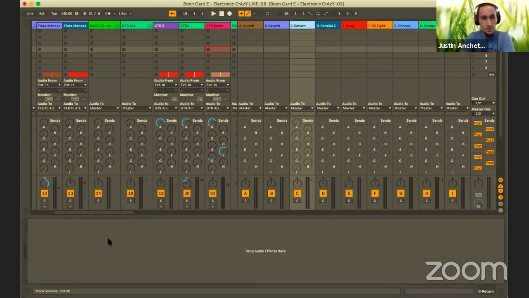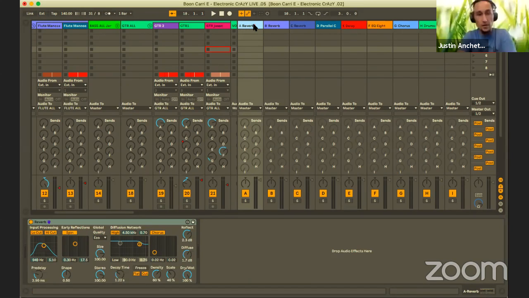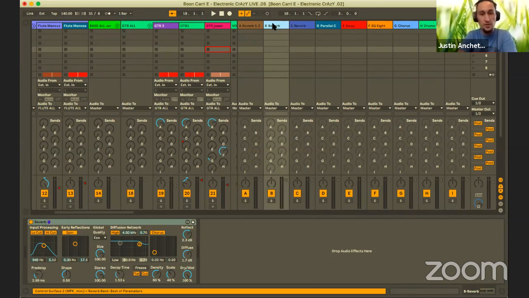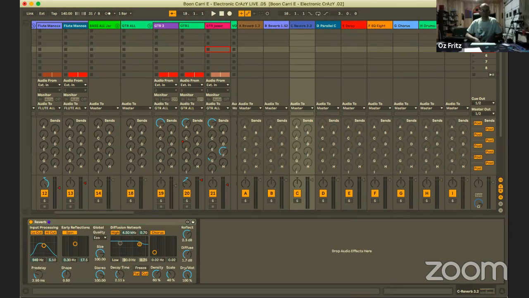Yeah, it could even go more depending on the tempo. And this one might even be like 3.5 or 4. Okay, I'll just say this is reverb 1.2, reverb 1.5, I think that's what it was, and then reverb 3.2, is that okay? Yeah.